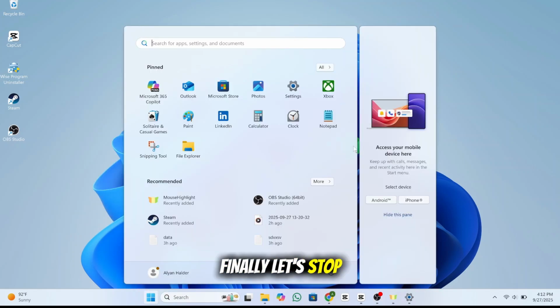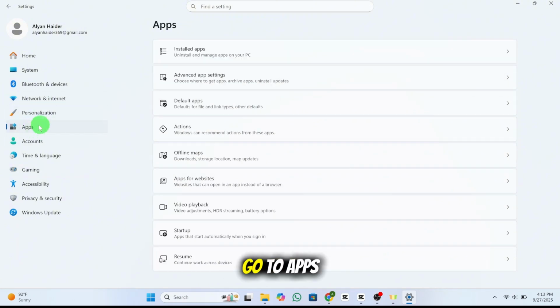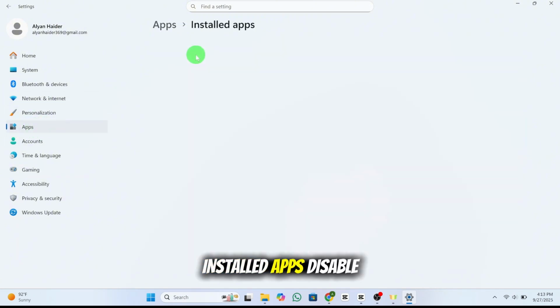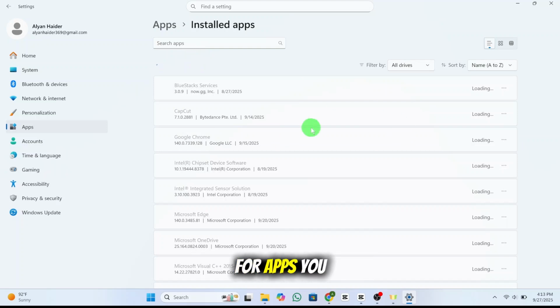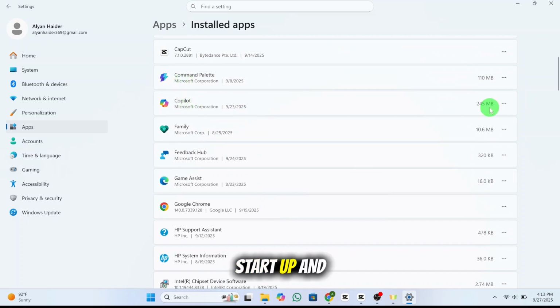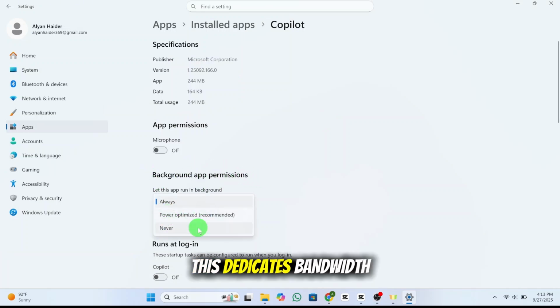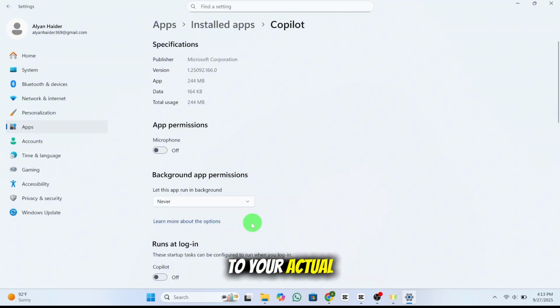Finally, let's stop hidden background apps from hogging your internet. Go to Settings, go to Apps, Installed Apps. Disable background permissions for apps you don't need online. Open Task Manager, Startup, and disable auto-launch apps like Discord, OneDrive, or game launchers if you don't use them constantly. This dedicates bandwidth to your actual tasks instead of background syncs.